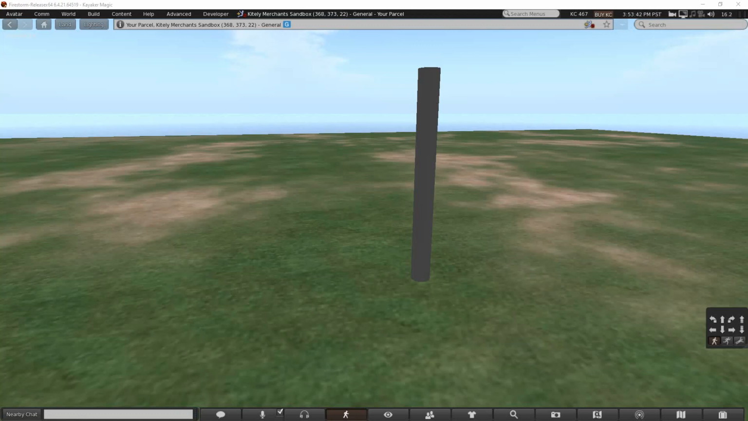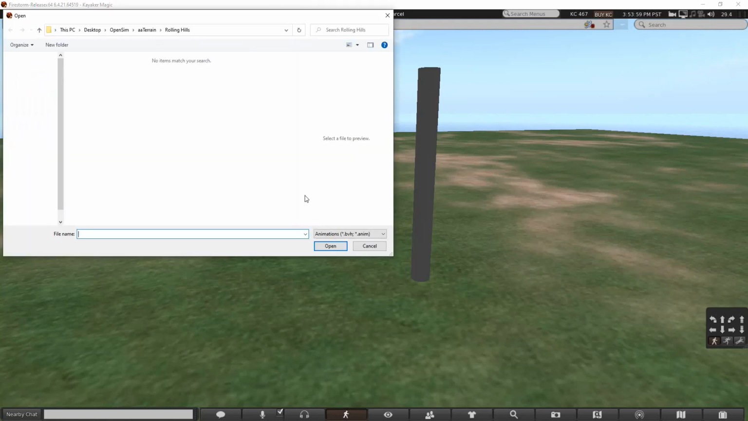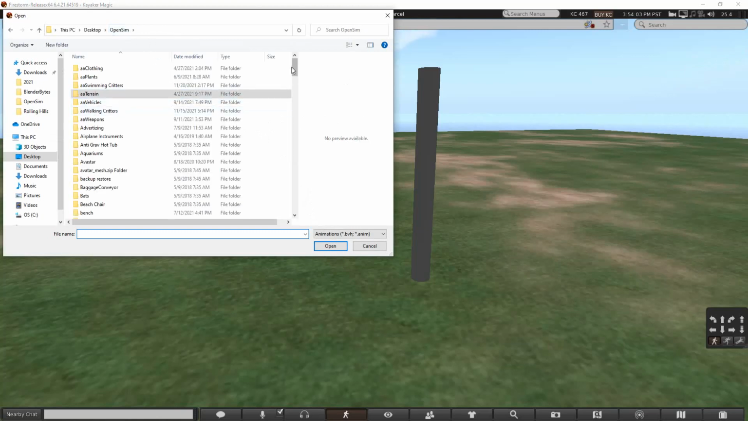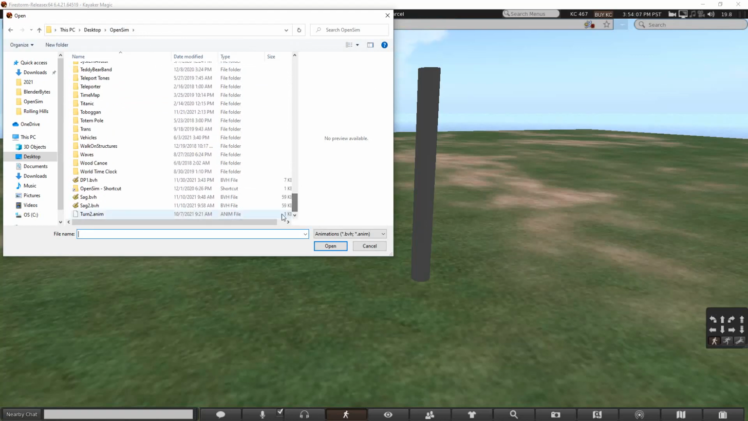So here we are back in world in OpenSim. And this is the pole that we loaded earlier and we didn't have an animation for. Well, now we have an animation. So I'm going to upload animation. I'm going to find that animation file I created called DP1.